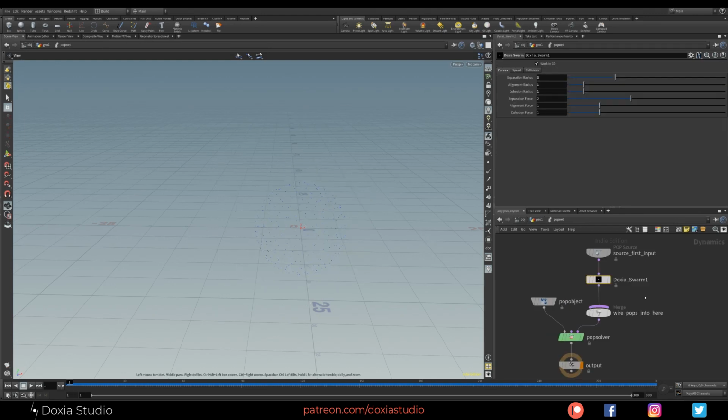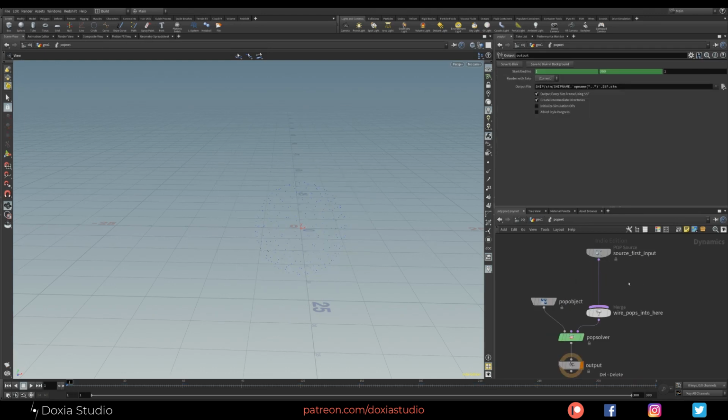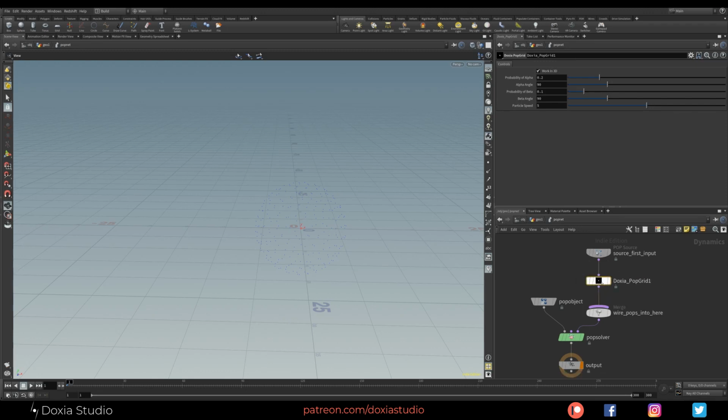Let's see now the PopGrid system. If you press tab, after you need to install the other system in Install Asset Library. If you go to digital assets, now you have the Doxia PopGrid. Let's wire this to our system. And now you have different parameters. Probability of alpha and probability of beta.